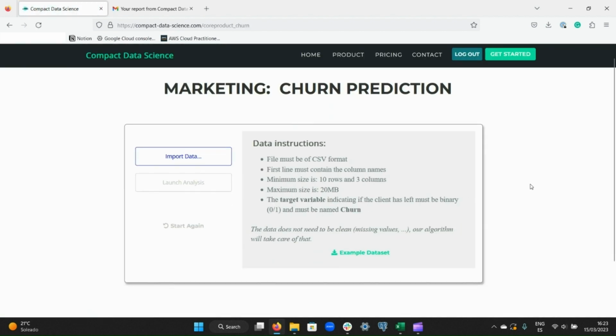To import the data, there are a few simple but important instructions to follow. The data must be in a CSV format. The first line of the file must contain the column names. The file must have at least 10 rows and 3 columns. The maximum size for the file is 20 megas.